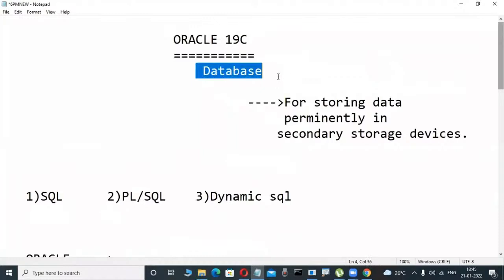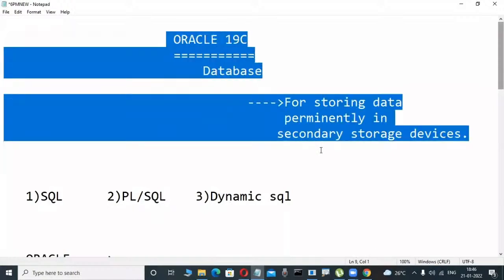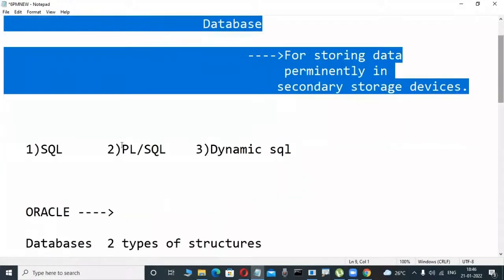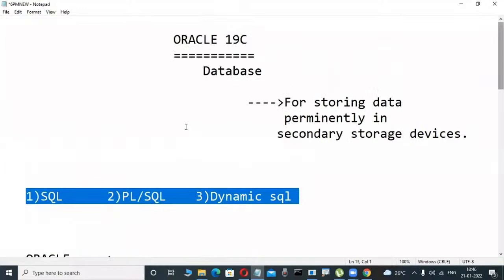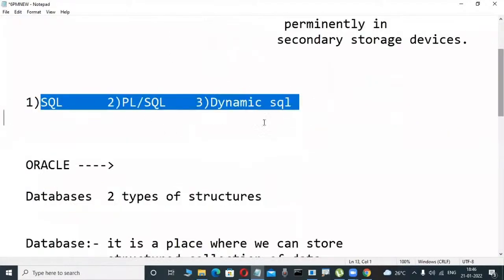What is the purpose of databases? Not only storing data permanently, but also retrieving and fetching the data in an efficient way from one place. If you want to operate this Oracle software, we use SQL, PL/SQL, and dynamic SQL languages. Anywhere you learn an Oracle course, they teach only these three things.